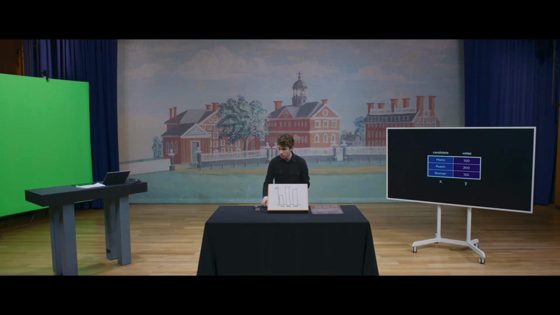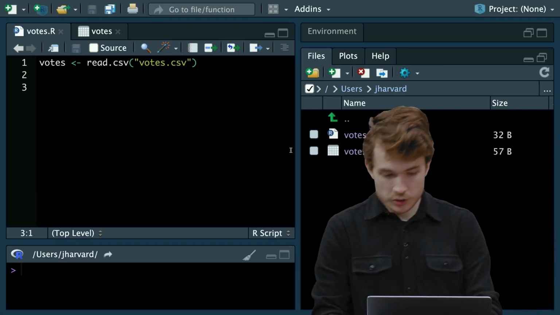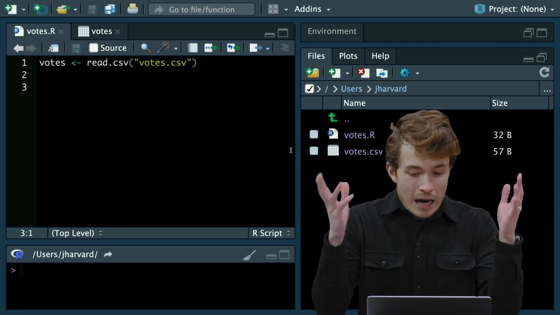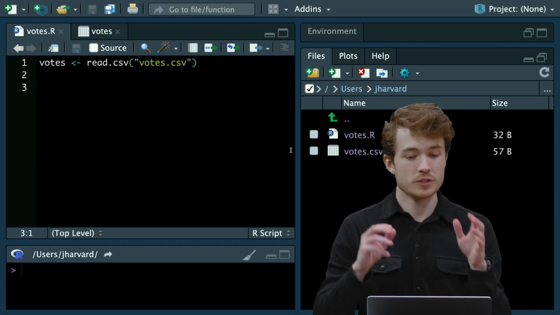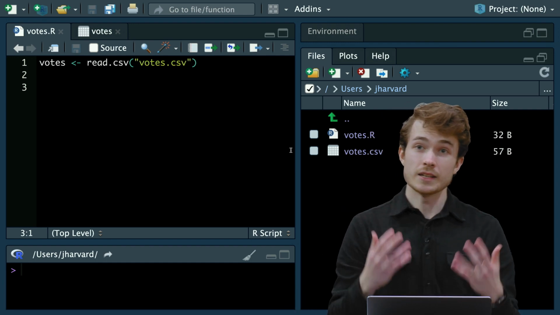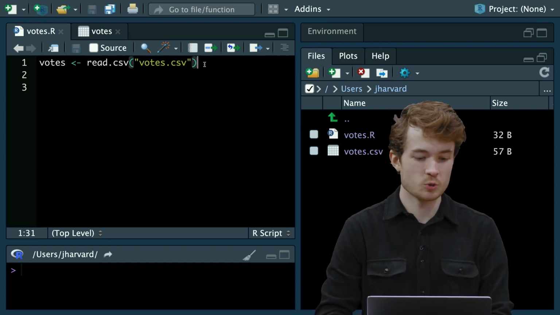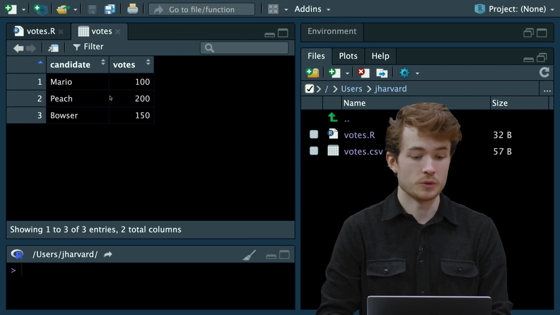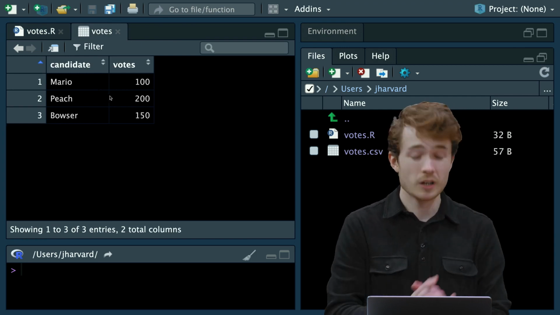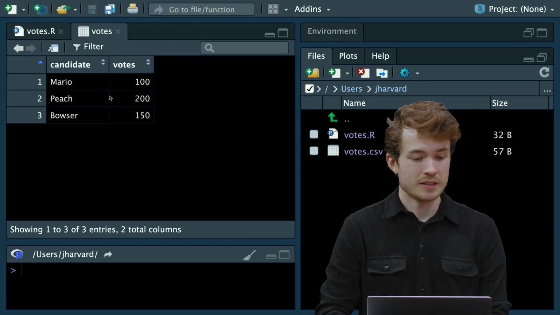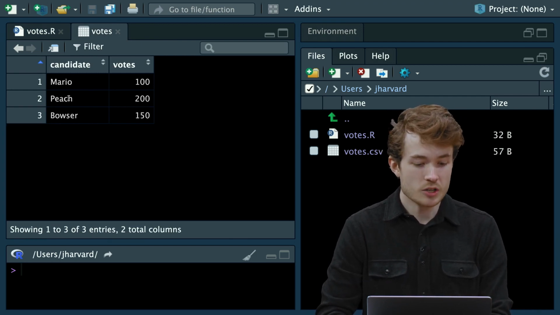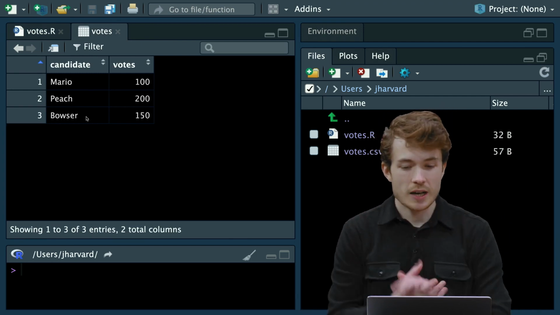So we'll come back now to RStudio, and we'll look at how we can use this package ggplot2 to do just that. I have open here a file called votes.r, and I'm reading in this CSV called votes.csv. Notice here how it goes into a table that I'm calling votes. And this is the same table we saw before on the slides. We have a candidate named Mario, a candidate named Peach, and a candidate named Bowser, and each has some number of votes.